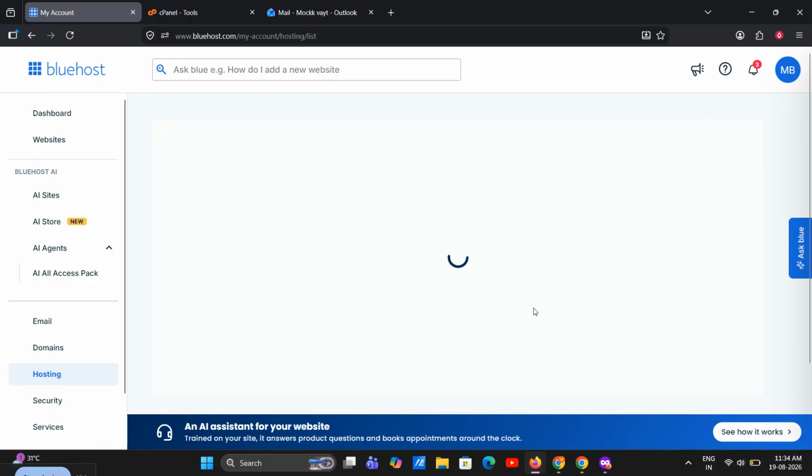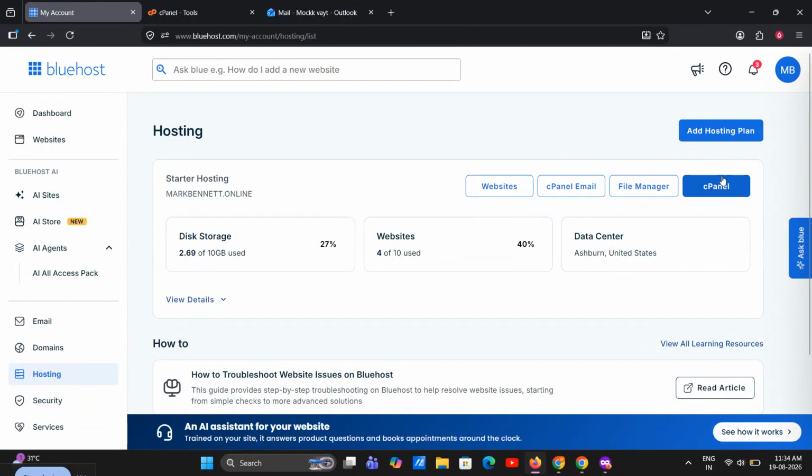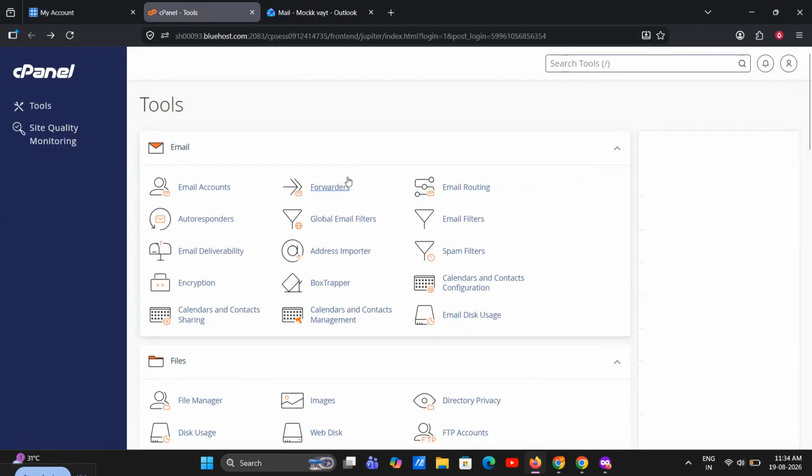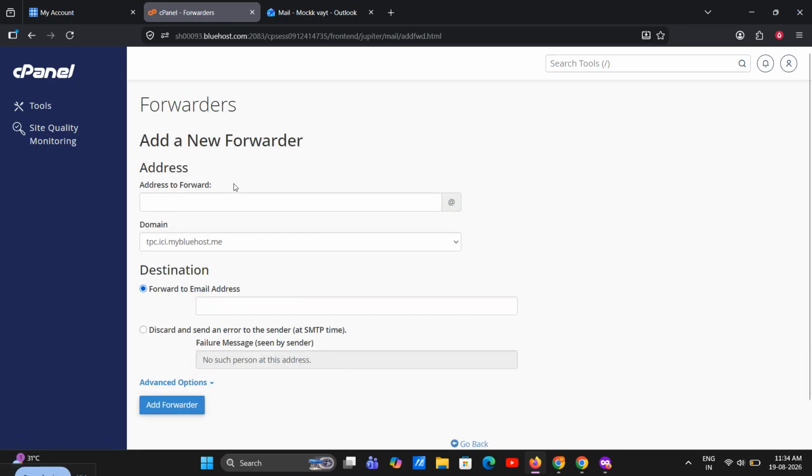Now, inside the email options, click Forwarders. After that, click Continue to open cPanel. This will take you to the email forwarding settings where you can create a new forwarder. Once cPanel loads, look for the Add Forwarder button and click it. This is the step that starts the process of sending emails from your Bluehost inbox to your Gmail inbox automatically.